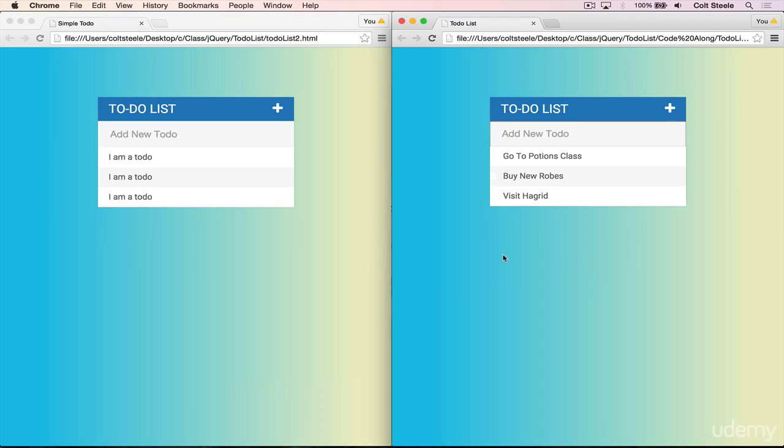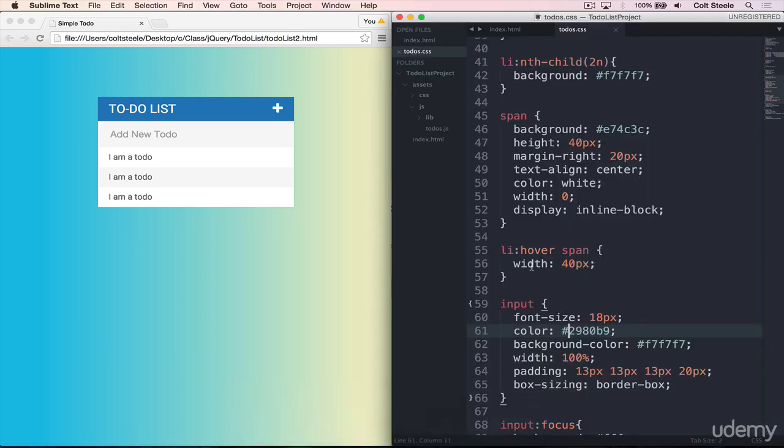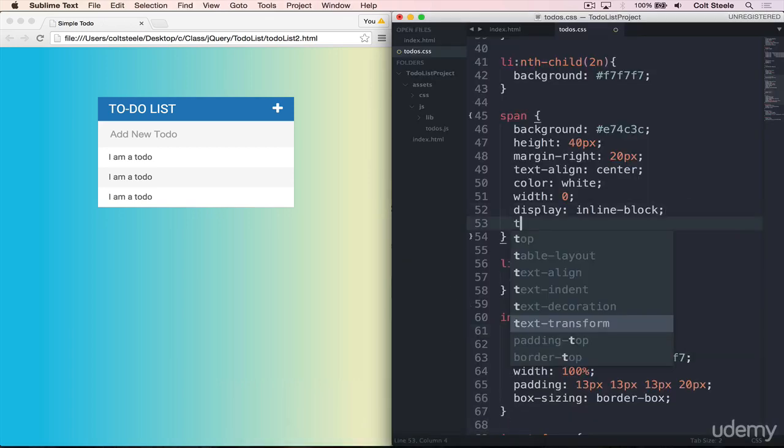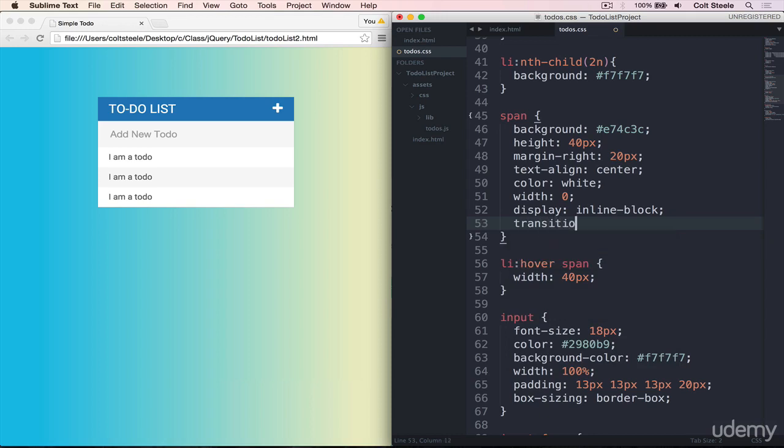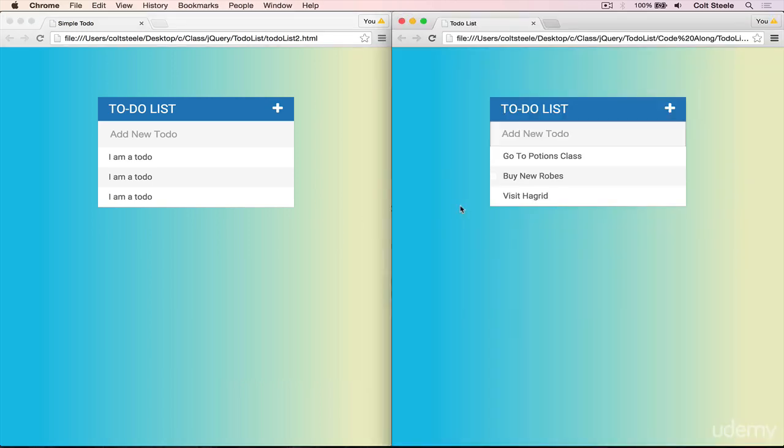So the next feature is getting it to animate so that it doesn't just appear instantly. And to do that, we'll just use the transition property. So on the span, we're going to add transition 0.2 seconds, and we'll make it linear, which just refers to the easing, which means that it will move at a constant speed. And there we go. We have our nice animation.